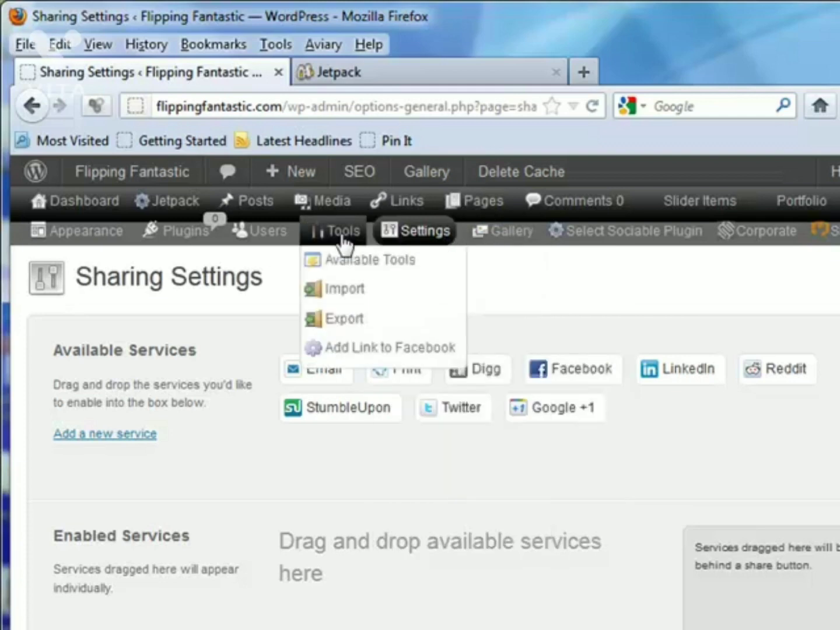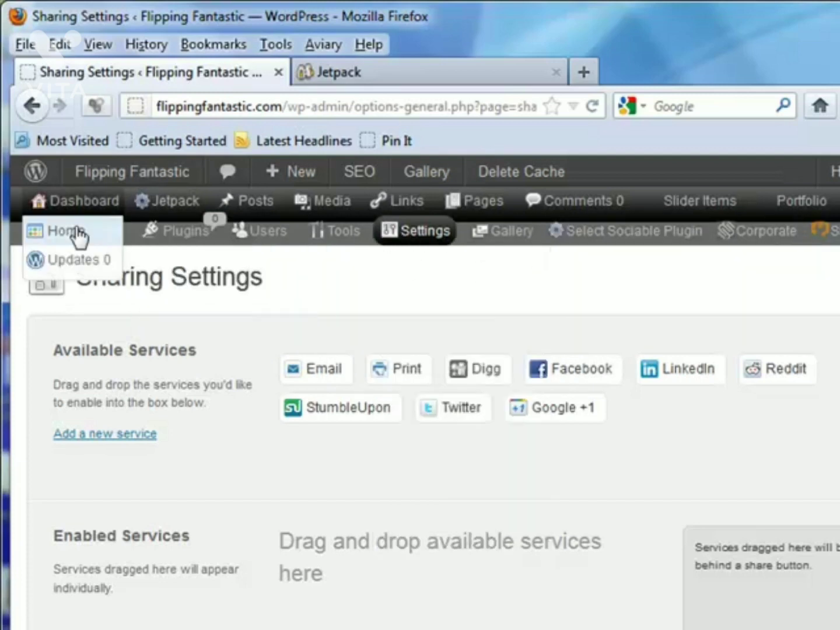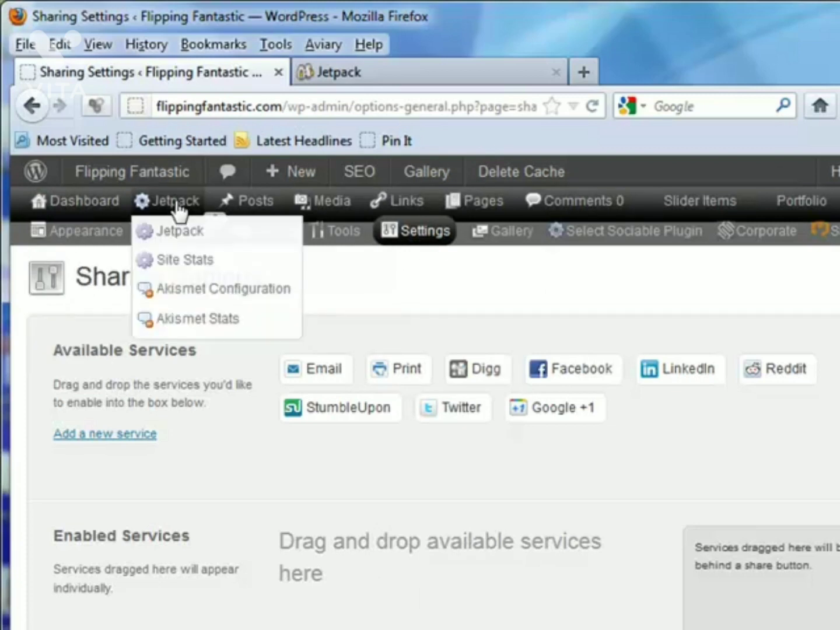I'm not exactly sure where this ends up, but you know what? If you can't seem to find anything, there it is, Jetpack. Jetpack, you have your site stats, configuration. It will be in your dashboard.